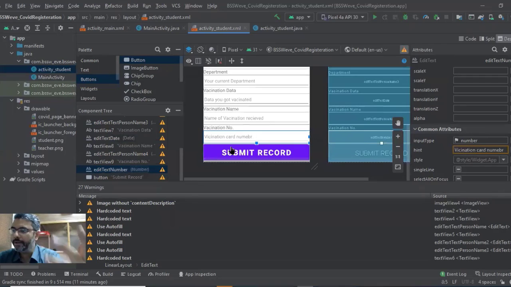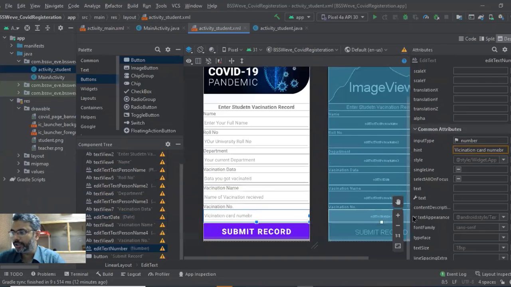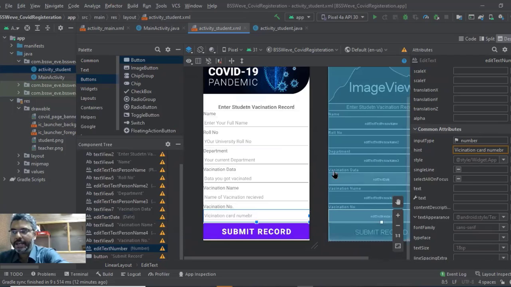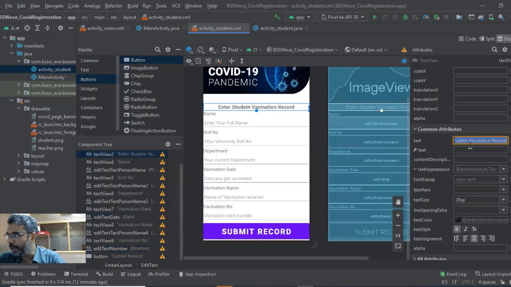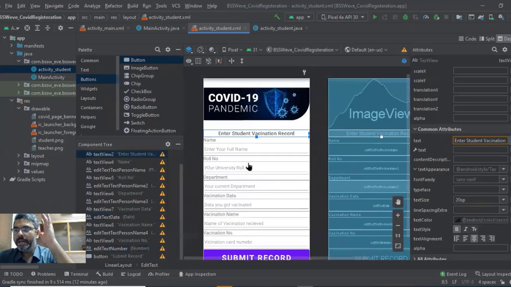Once you do that, now my application is created. Let me just close this. This app is, see this, very easily, quickly, maine baato baato mein saari app bana di. Okay, enter student name, spelling galat hai. Let me just correct this. Student vaccination record. Meri app ban gayi.